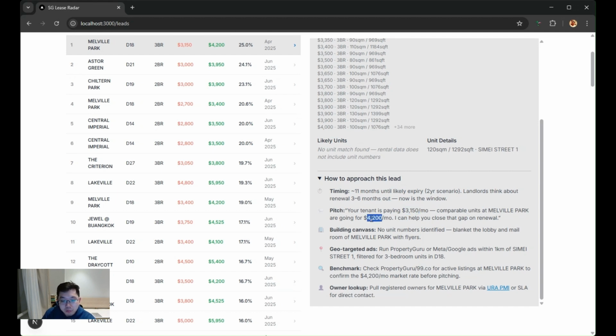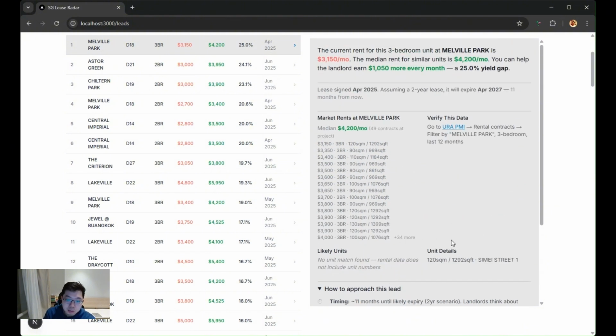To be honest, if I can't identify unit numbers, there are a few tactics they can use, like going to the building and placing flyers everywhere within Melville Park. At least they have a sense of which condos to go to, or they can run geo-targeted ads within 1 km of where Melville Park is. They can also check PropertyGuru and 99.co listings to verify the market rate that I found. I'm fairly confident about the data, but like I said, it's always good to double check.